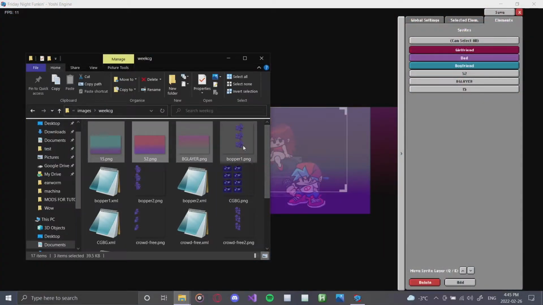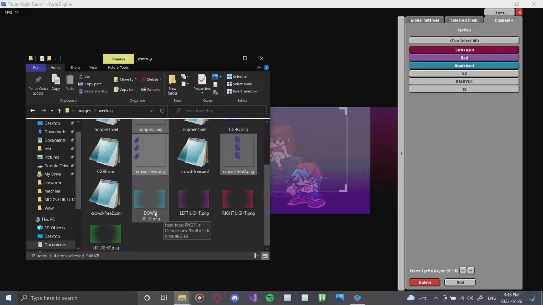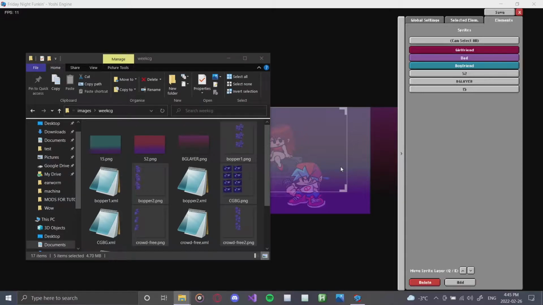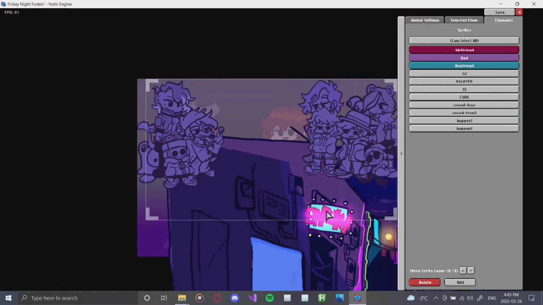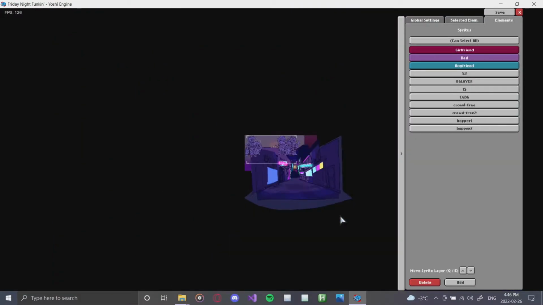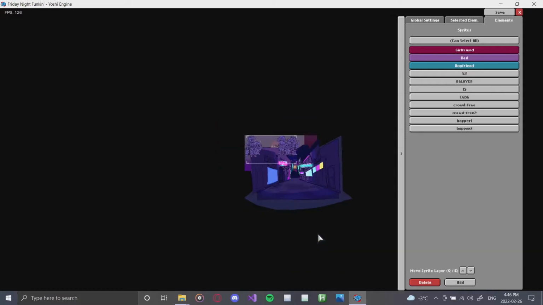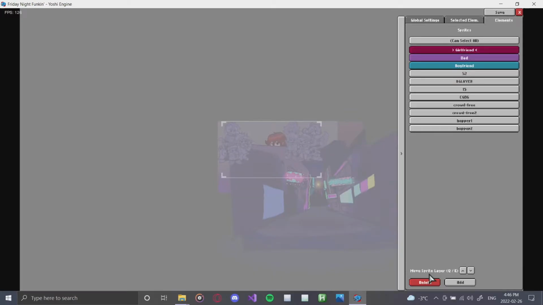So what we're going to do now is add the boppers, in which you're just going to want to click one of each, and also the CGBG. Simply drag those in, and boom, look at that. It all worked, and as you can see, we have all of our elements in. We're also going to add in the lights after, but like I said, we'll do that after. So what we're going to do now is move all of the characters forward.